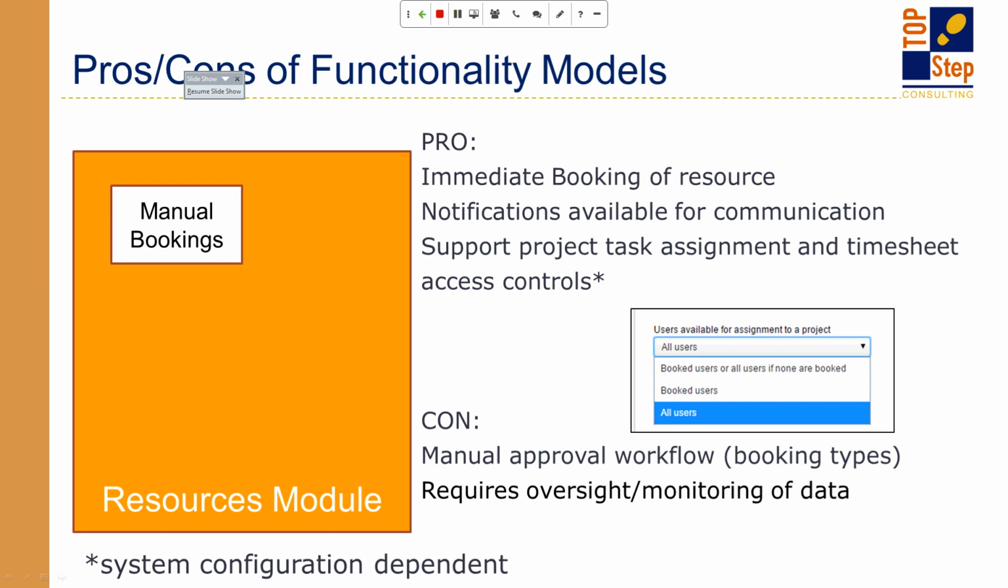Also, because the booking is created immediately, it does require some strict oversight over your resource bookings and availability. This type of approach tends to correlate with more overbooking of resources, or that resource tug of war that I mentioned earlier.